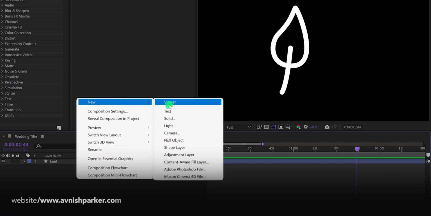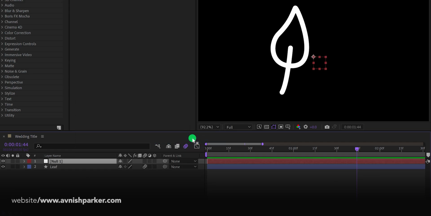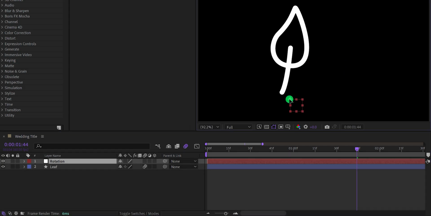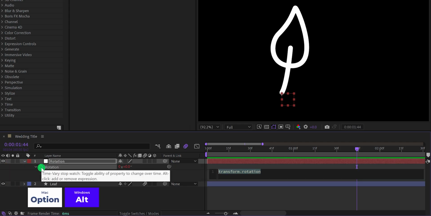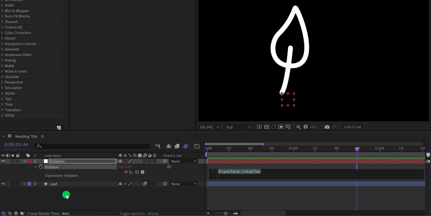Create a new null object, and call it rotation. Now grab the move tool, and place it right at the bottom of this stem. Now open rotation, then press and hold the Alt or Option key on your keyboard, and click on this stopwatch icon to add an expression. In this expression box, type wiggle(0.3, 10).